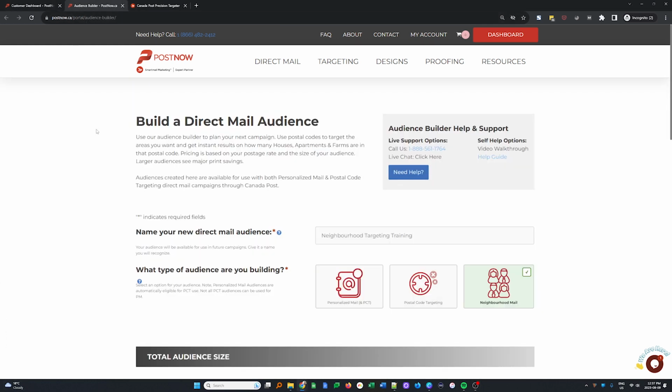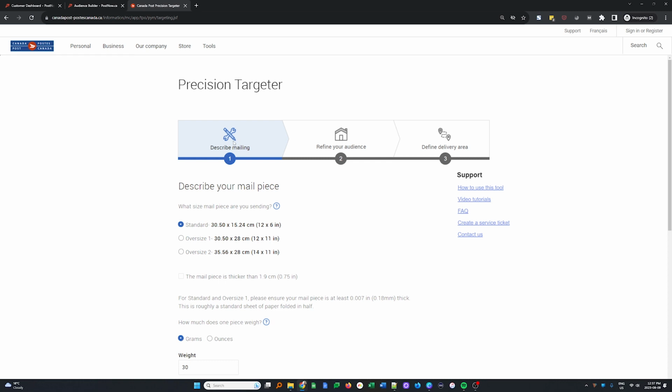I've got the audience builder from PostNow open on this screen, and we're going to dig into this a little bit. But before we do this, we want to look at the Canada Post Precision Targeter tool. If you're a real estate agent or a small business, you may be familiar with this, and it's a wonderful tool if you use it all the time. As a planning tool, from a marketing perspective, you can do some very cool things with this.